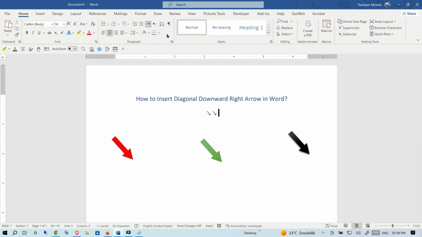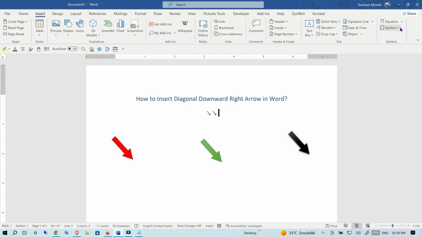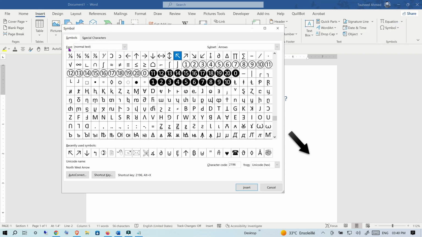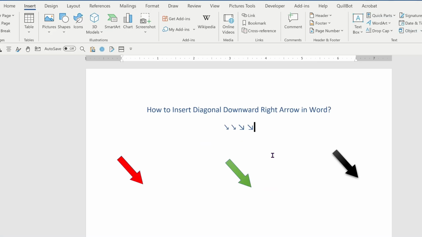Moreover, there is another way. Click on Insert, click on Symbols, click on More Symbols, and in the Font section you need to select Normal Text, and in the Subset you need to select Arrows, and here you need to find it, and here it is. You can just select it, click Insert and close it.